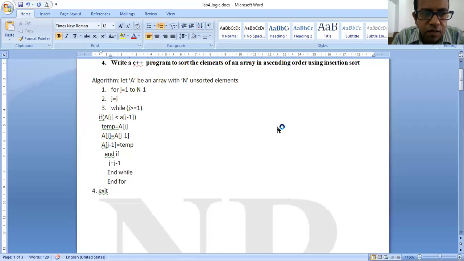So today we are starting with the fourth number program, that is a program to sort the elements using insertion sort. So we'll see first the algorithm. Let A be an array with n unsorted elements. So here we have to take a for loop, I equal 1 to n minus 1. So we have to start from the second position of the array index.